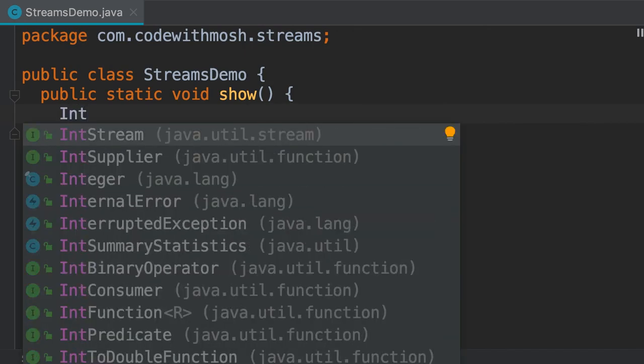So you have learned how to work with streams in Java. Now, if you want to work with primitive values, it's more efficient to use one of the specialized types. We have IntStream, LongStream, and DoubleStream. Let me show you an example. So I'm going to create an IntStream.